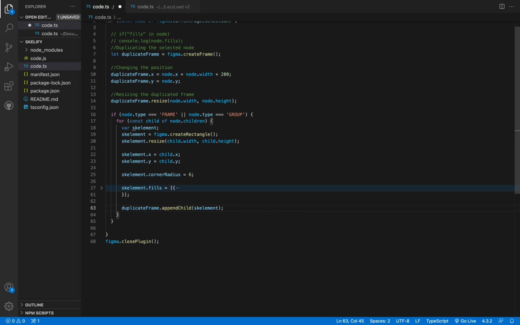Now let's go ahead and save this and run our plugin. I'm going to just delete this rectangle because we don't need it anymore. Let's go and let's take this base node. We're going to run our plugin.